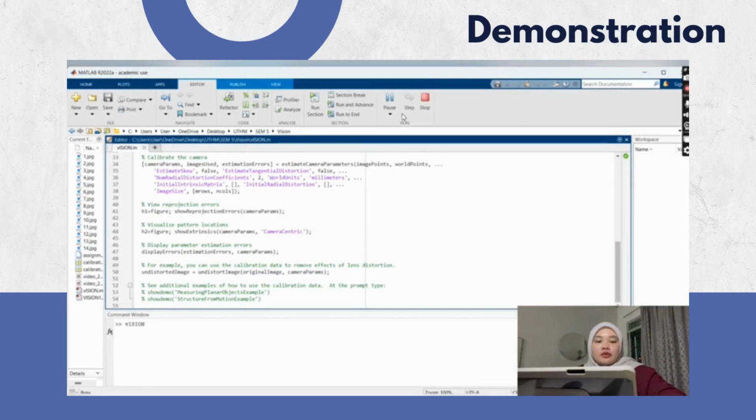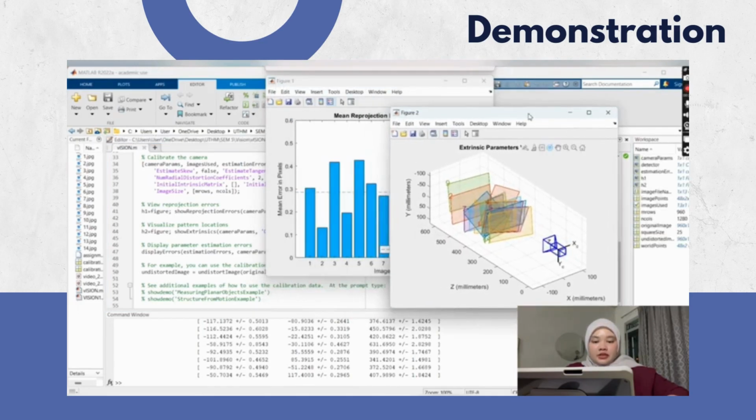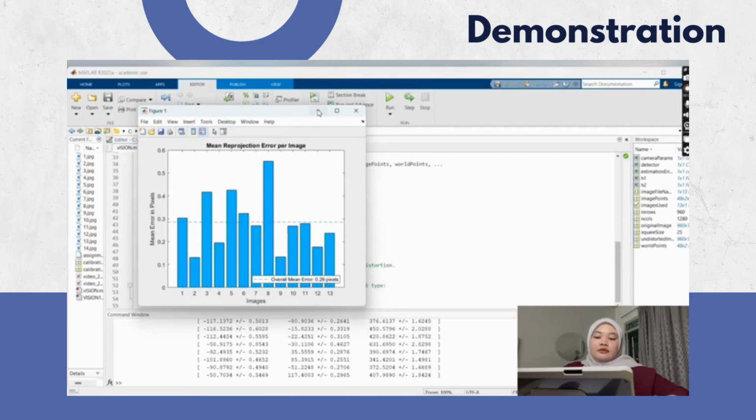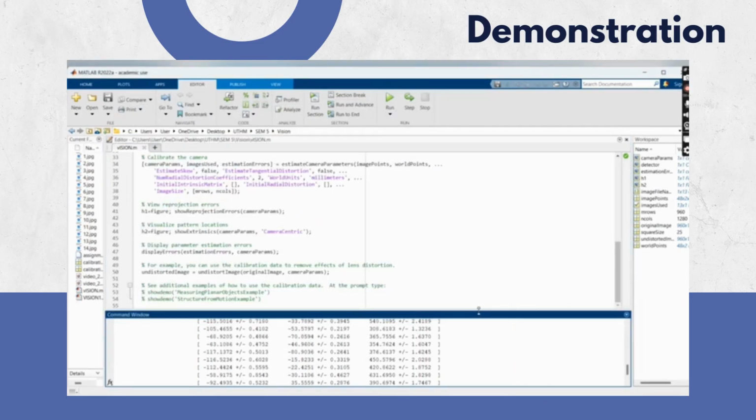After that, we export camera parameters and choose generate in MATLAB. We click run and save file vision. Then we get output extrinsic parameters, visualization and mean reprojection error per image. So here is the translation vector for the image and this is the rotation vector.